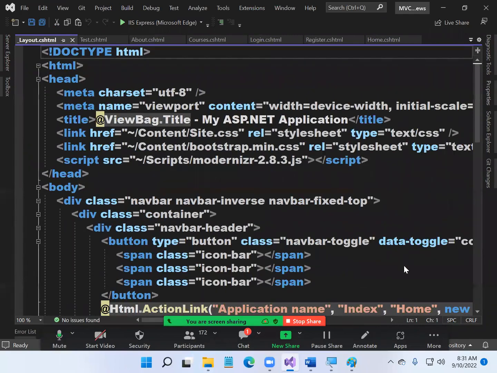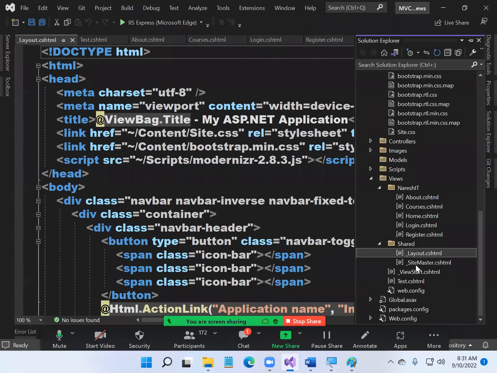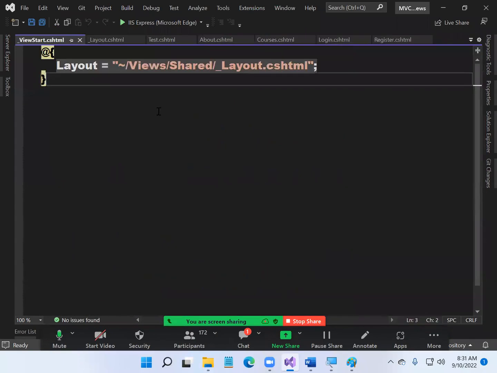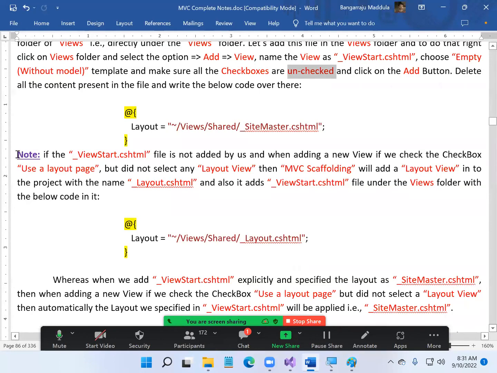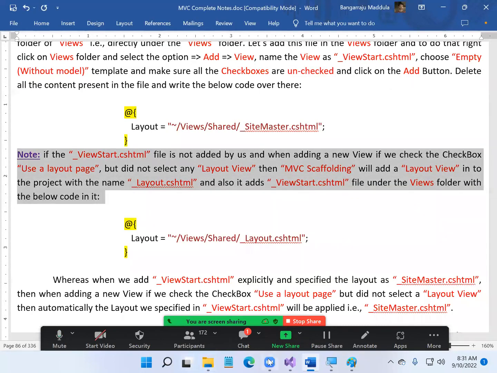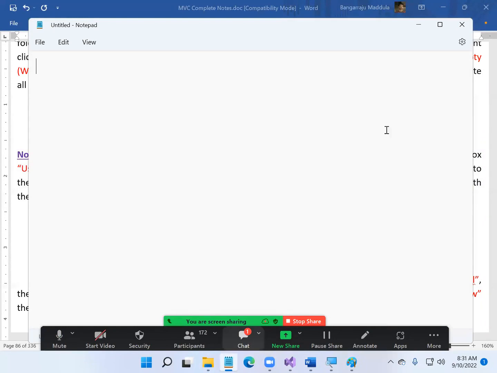But we created our own, so I want _SiteMaster. So go to _viewstart. See in the _viewstart, what is it writing? _Layout. No, I don't want _Layout. What I want is _SiteMaster. So I'm showing you different options here, that's all. I just mentioned a note here for all of you. Read it.